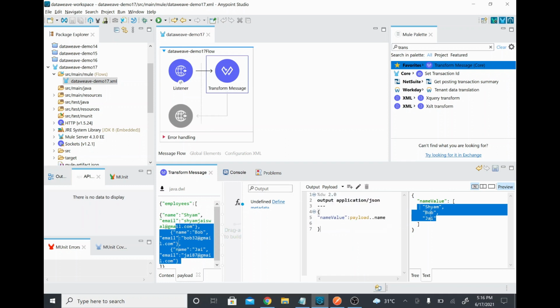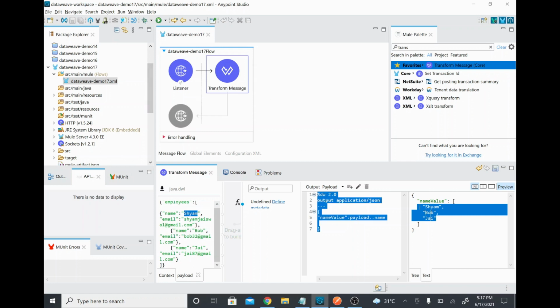In a similar way, I can post the same thing from an external application as well. I can post some sample data like this from Postman, so that at runtime it will run this DataWeave code from here and give this output.